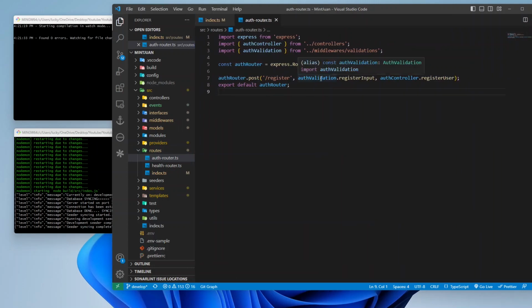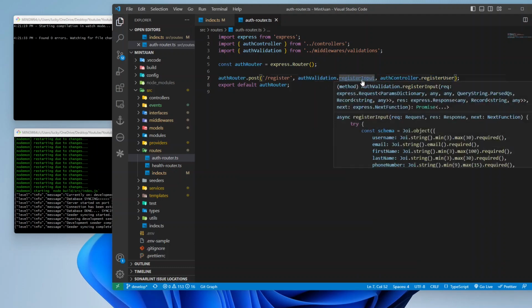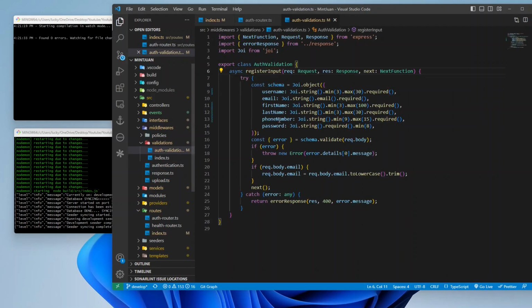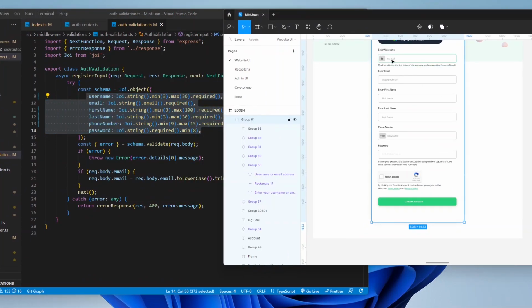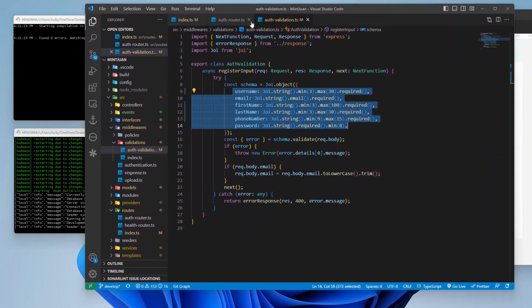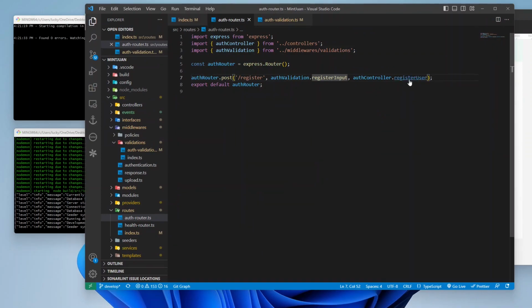Right. So now this is our validation. We have two middlewares here. The first one is that we're using it to validate our input, our register input. So when you open it up, you see that these are everything that we are taking in from the user, as you see on Postman. You can see username, the email, the first name, the last name, the phone number, and then the password, just like the way it is right here. Right. So that's good. Go back to our route, and then we go to the controller, the register user controller.